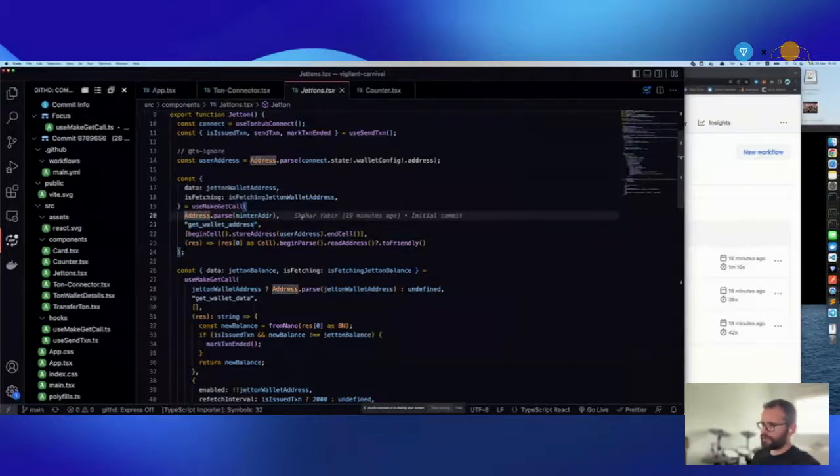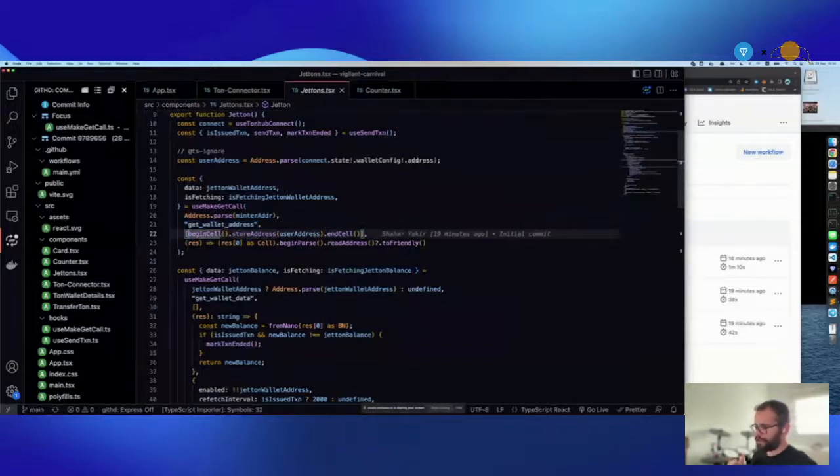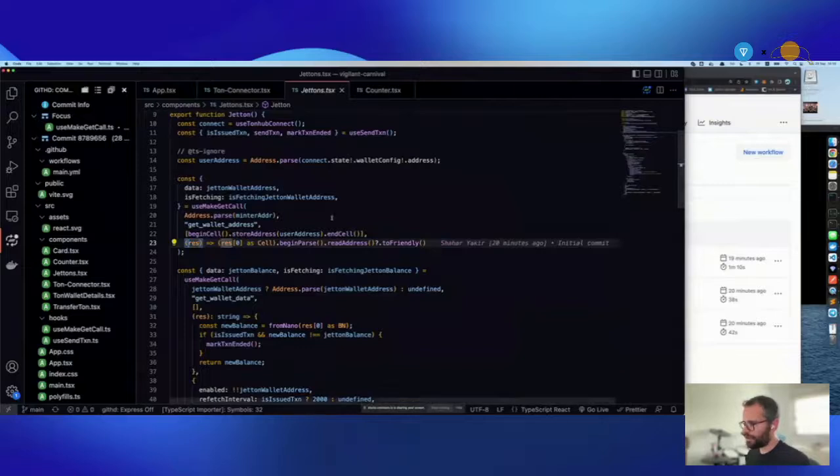So again, we're using the use make get call hook, where we send a transaction to the minter address. We're asking for a get wallet address method for our original wallet address. This may be confusing, but unfortunately we don't have the time to cover all this ground. Think of it as some kind of translation from your regular wallet, the TonHub wallet, to the JETTON wallet. Once we get the response, we format it as a string and return it back.